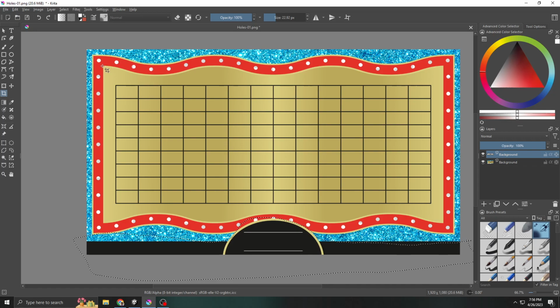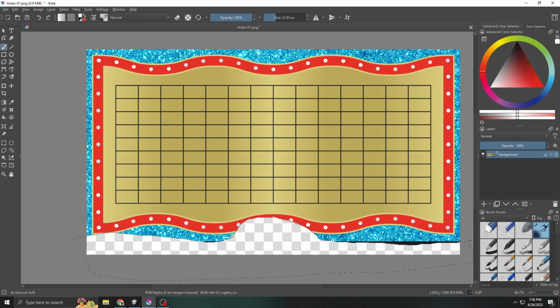I'll also probably need this red border separately. I do not need the grid lines. These black lines, I don't need them, so try to erase them somehow. Just the yellow background will do.